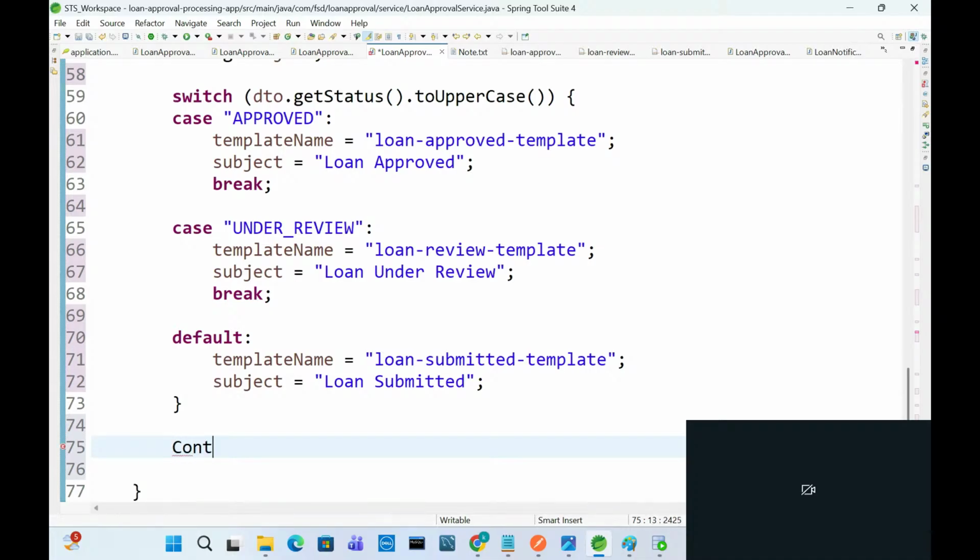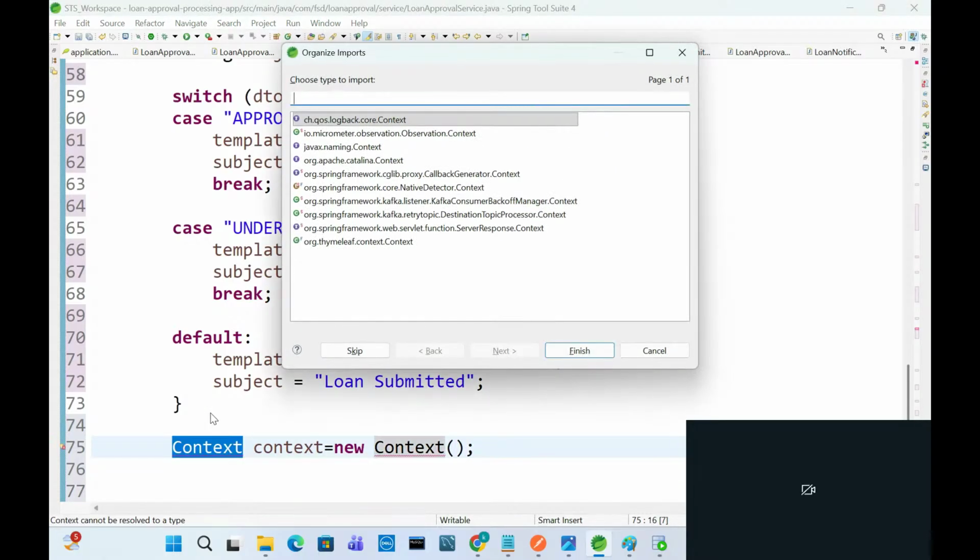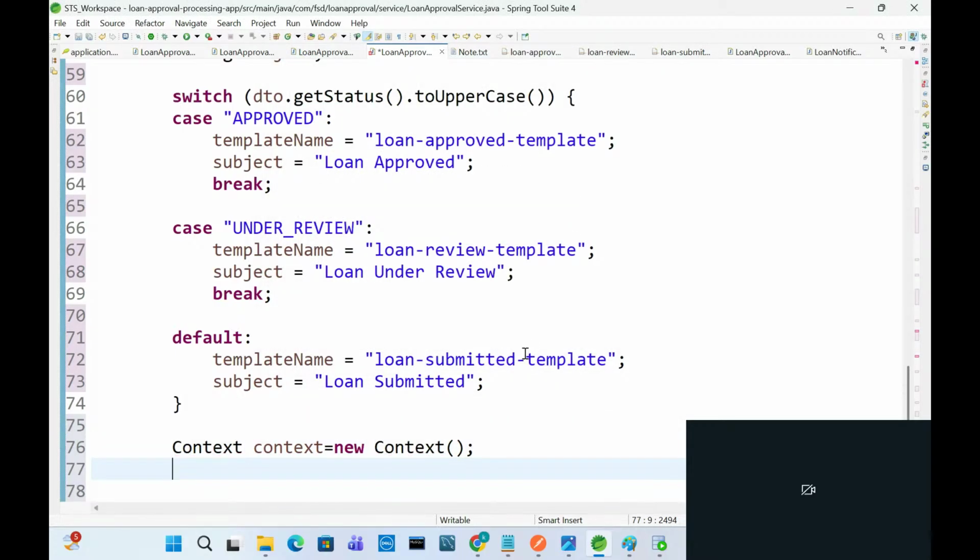For that, context. Context equal to new Context. Control Shift O. Check, there are multiple packages. So which one we need to select? It is Thymeleaf related, right? This one. We need to choose the Thymeleaf one. Choose the Thymeleaf one.